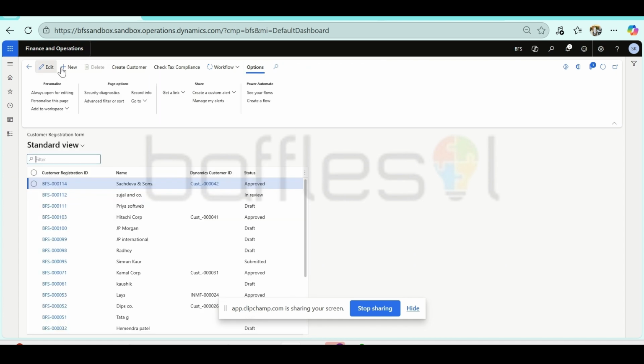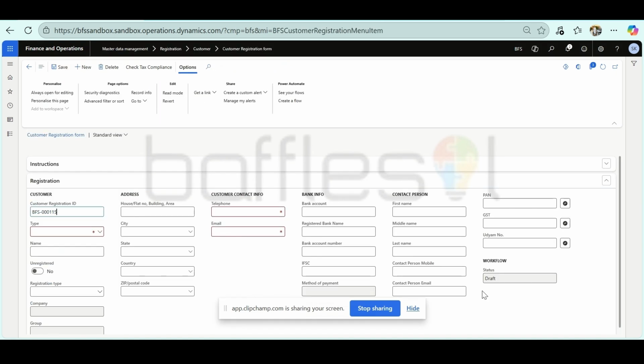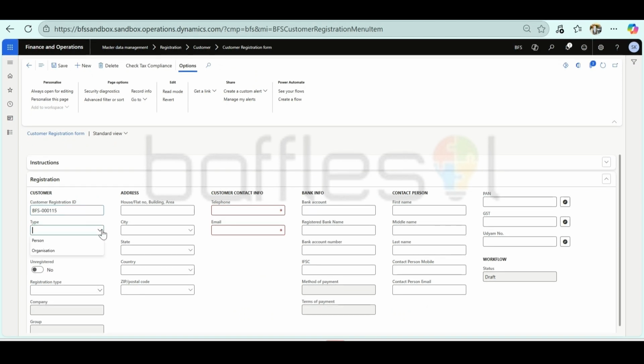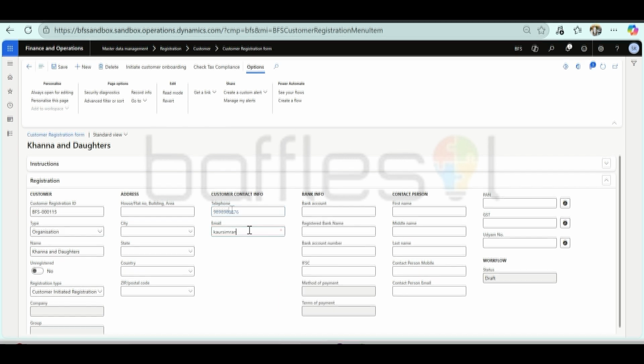To create a new customer, click on New. Now, the customer registration form opens. As you can see on the screen, there are a few mandatory fields. First, we select the type, where we choose whether the customer is a person or an organization. Then, the name of the customer, and registration type, company-assisted or customer-initiated registration.